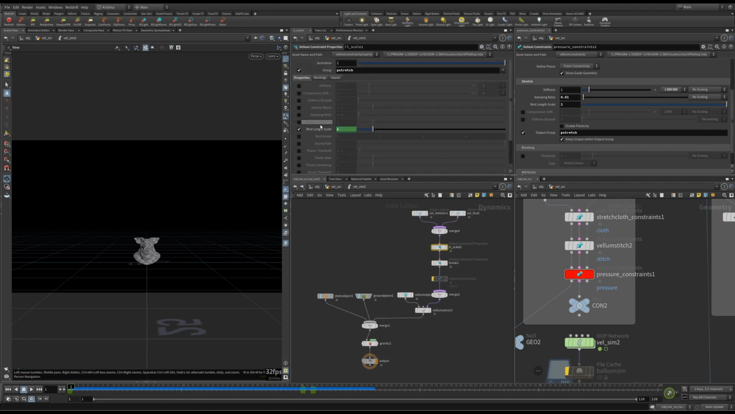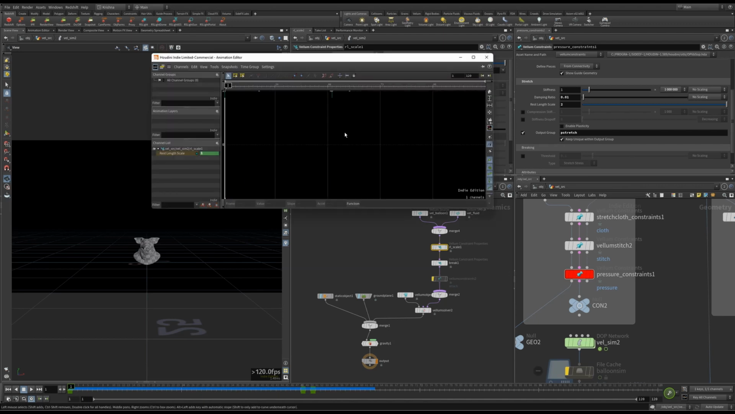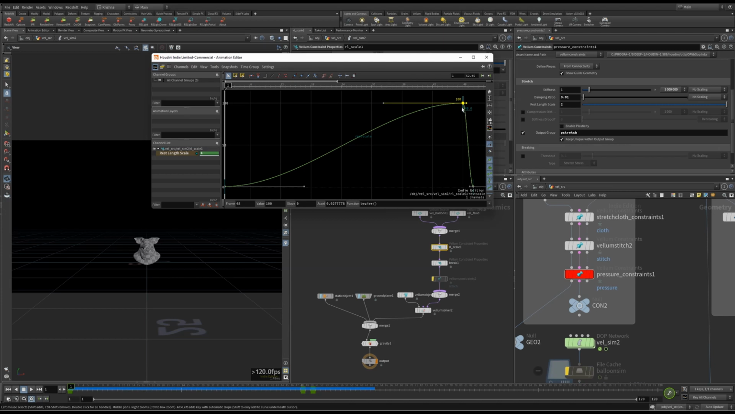actually, you know what, before I forget, let me just double check here. I want to just double check something. I forgot to mention this. So let's say you want to pop the balloon at 48. You're going to set your rest length scale to 100 at that point. However, 2 frames later, I am bringing it back down to 1, and that's imperative.